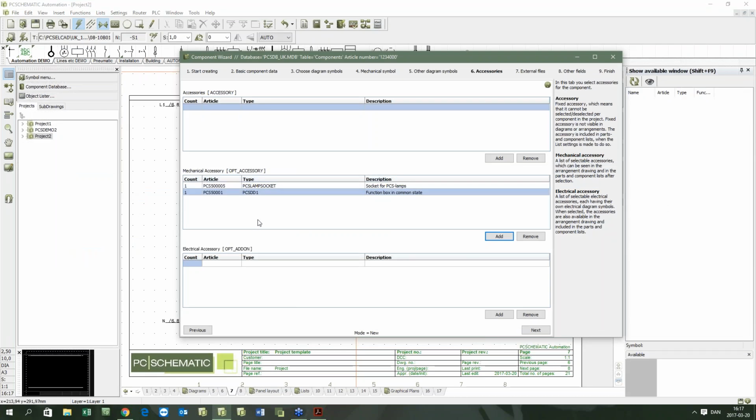So when I place this component here, I could choose between either one of those, or I could simply not choose any accessories, and that is mechanical accessories. Fixed accessories, I never see before I go to my parts list and components list. The mechanical accessory is something that I will select when I place my component in my diagrams, and then I will see this mechanical accessory on my arrangement drawing. So that's another kind of accessory.